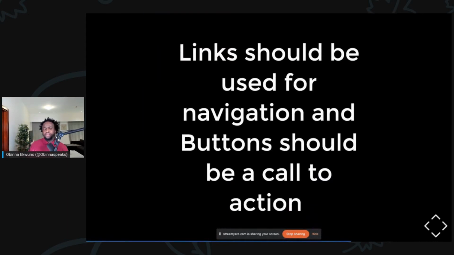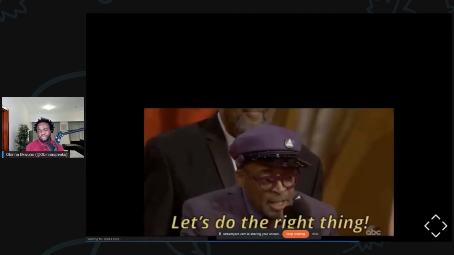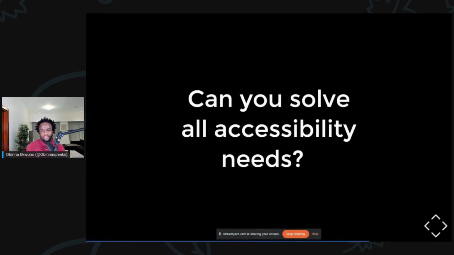And I just want to put this out there that links should be used for navigation and buttons should be a call to action, because most people confuse the two and then it creates a lot of problems. Imagine if I turned off the lights in my living room and I turned it back on and I'm in someone else's living room. That wouldn't be nice, right? So let's not do that to our users. Let's do the right thing.